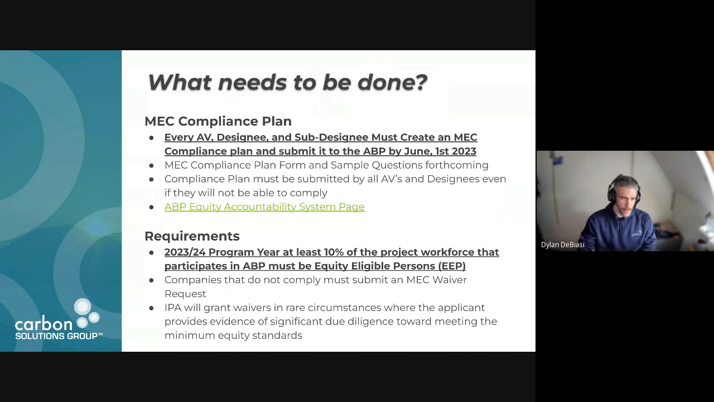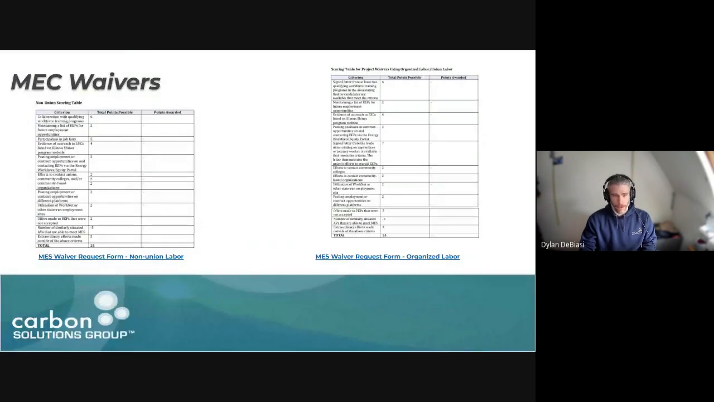And I put this link here, the Equity Accountability Systems page. I've got a bunch of links at the end as well. I would highly recommend checking it out. It shows a bunch of different ways on how you can comply. Again, the requirement is at least 10% of the project workforce, and no matter what, you need to submit a waiver. And the IPA has said that they will grant waivers in rare circumstances where you put in good efforts and you were not able to comply. I also put a screenshot of both of the waivers here. There are two separate waivers.